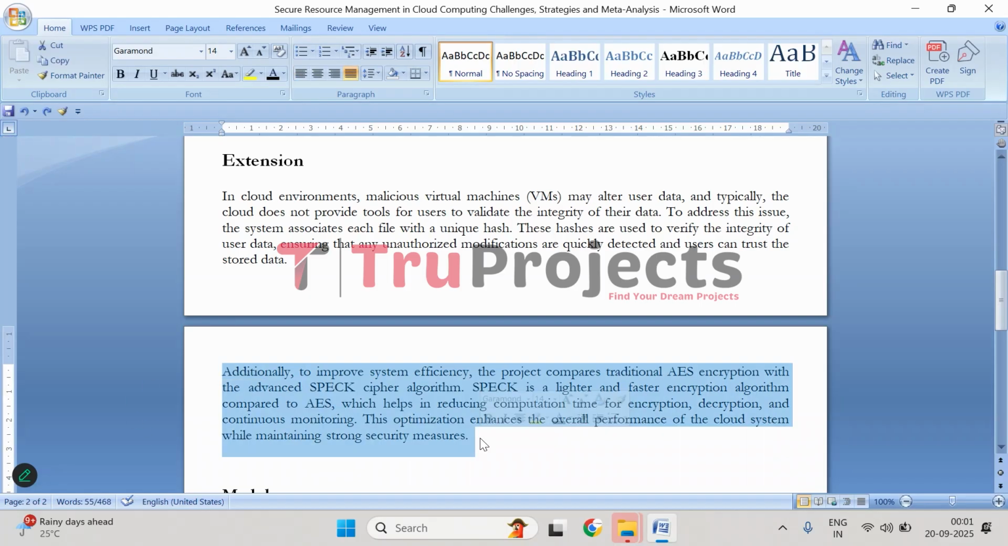Additionally, the project also focuses on making the system faster and more efficient. It compares the traditional AES encryption with the SPECK cipher algorithm. SPECK is lighter and quicker than AES, which reduces the time needed for encrypting, decrypting, and monitoring files. Using SPECK helps to improve overall system performance while still keeping the data secure, making the cloud environment both safe and efficient.